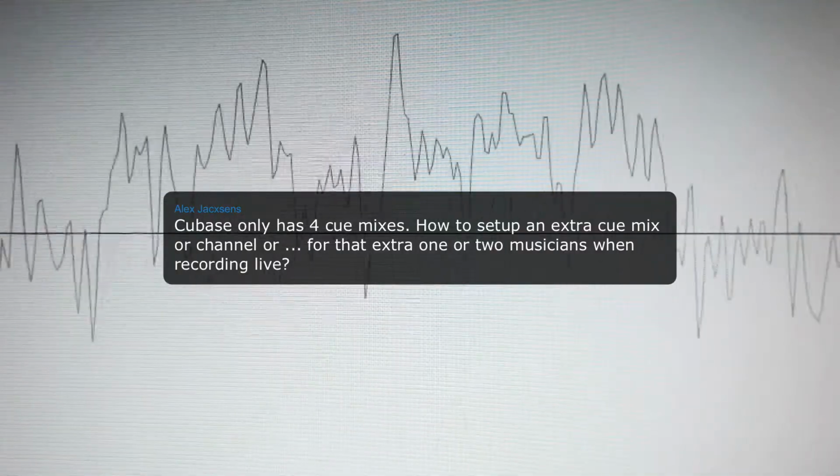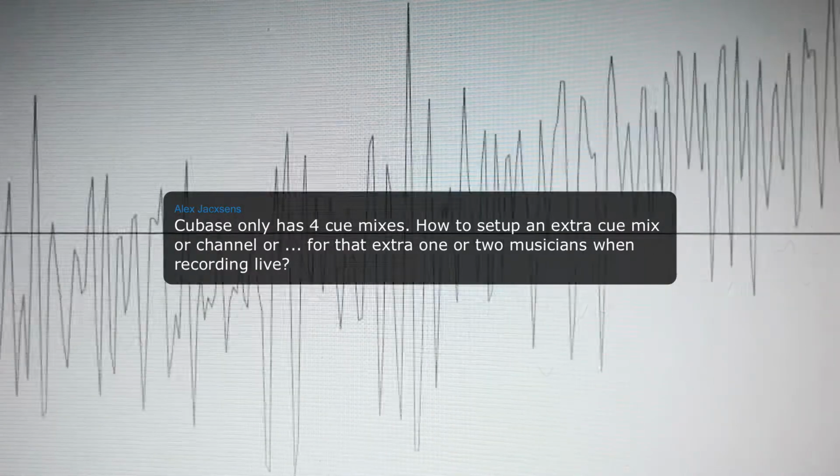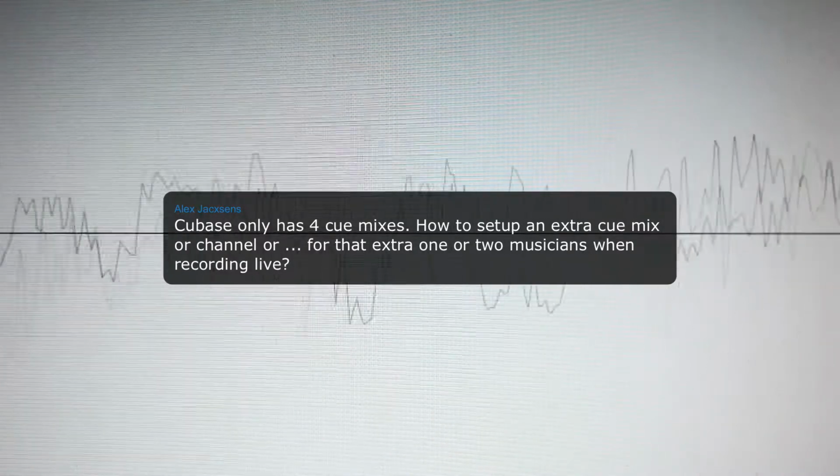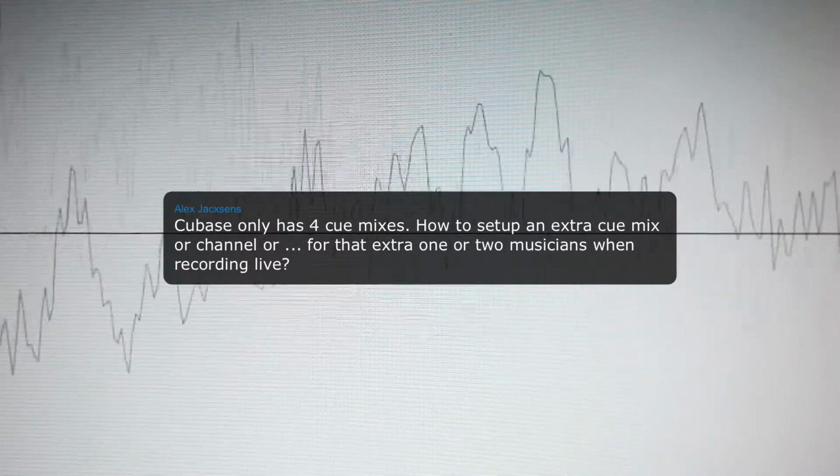So now for your second question, Cubase only has 4 Q mixes. So how to set up an extra Q mix or channel for that extra 1 or 2 musicians when recording live? Good question, okay? You're right, you can only have 4 Q mixes in Cubase, okay? They could be mono or stereo, you have only 4.